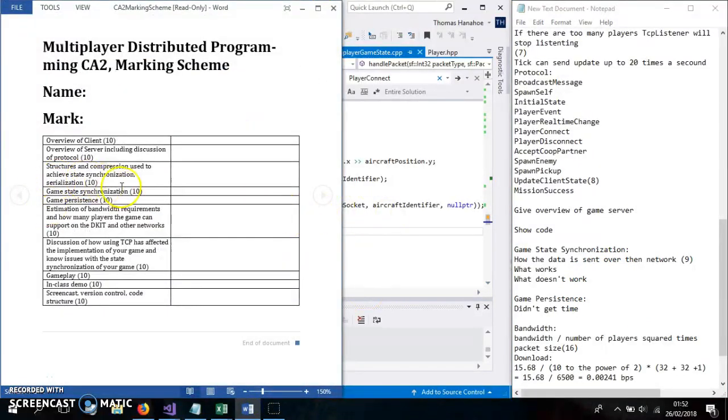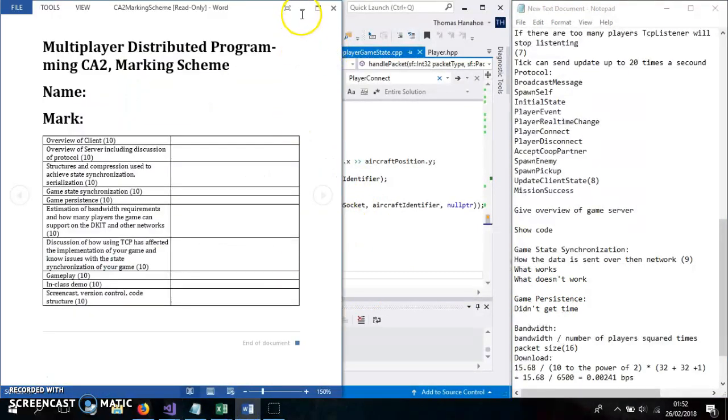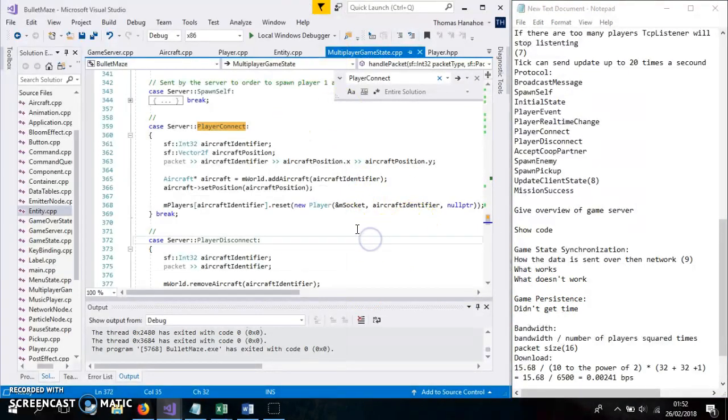Let me just see if I'm hitting everything. Game persistence. This is one of the large failings of this, which was very bad, seeing as game persistence was something we could have done very easily. Our fault was that we presumed it was not an easy thing to do, but it was an easy thing to do, so we left it to the last minute, and then we didn't have time.